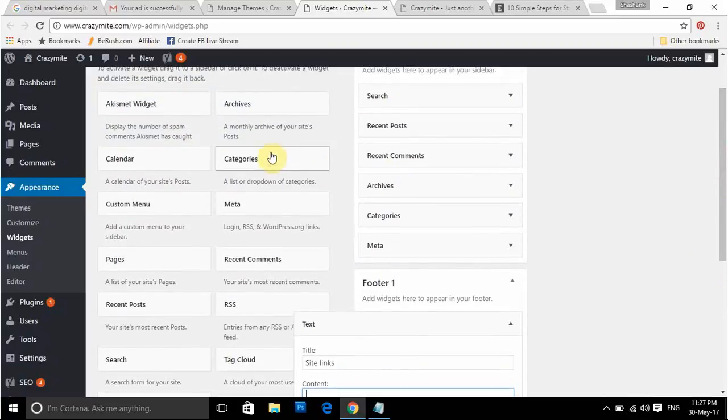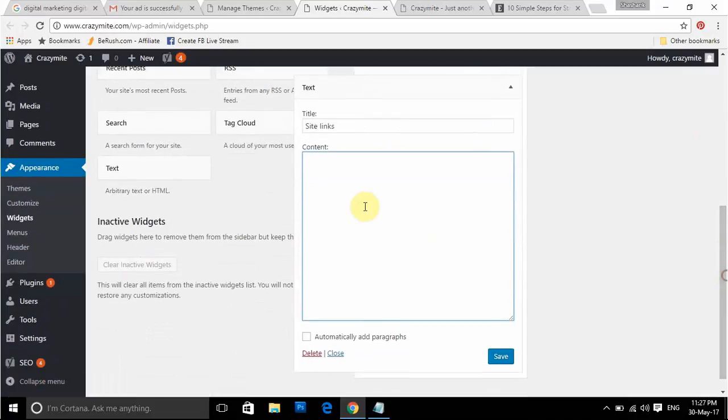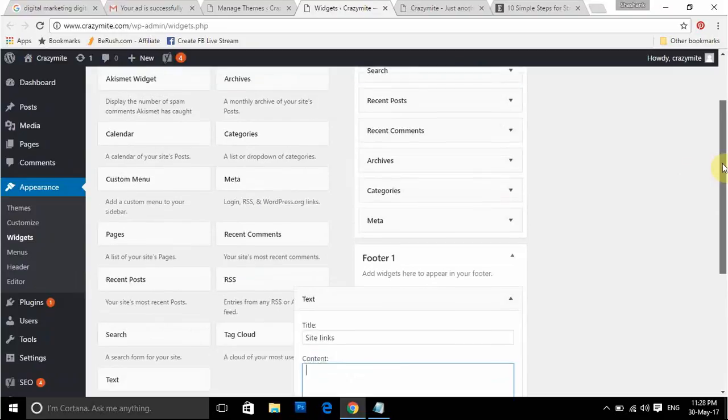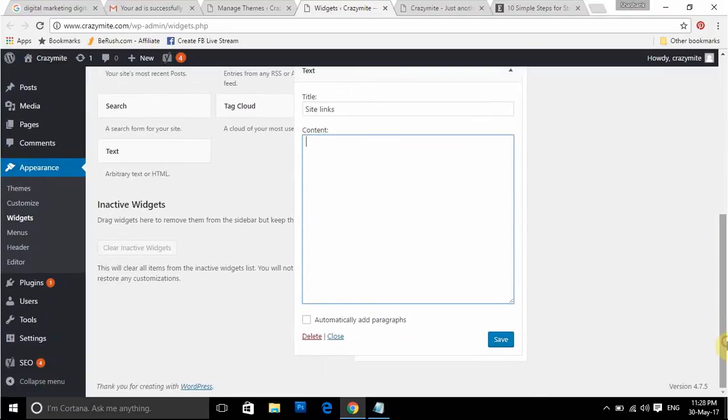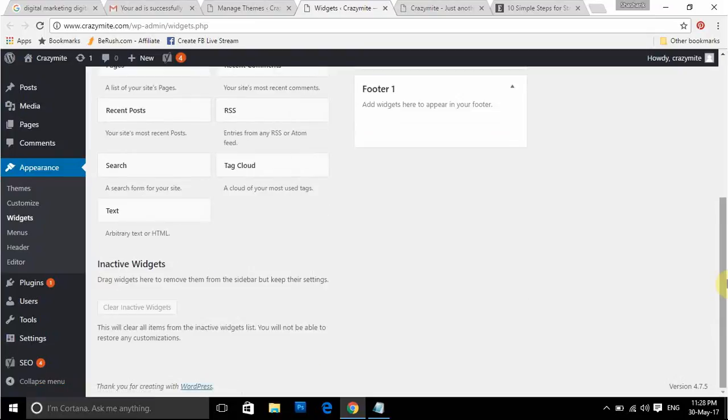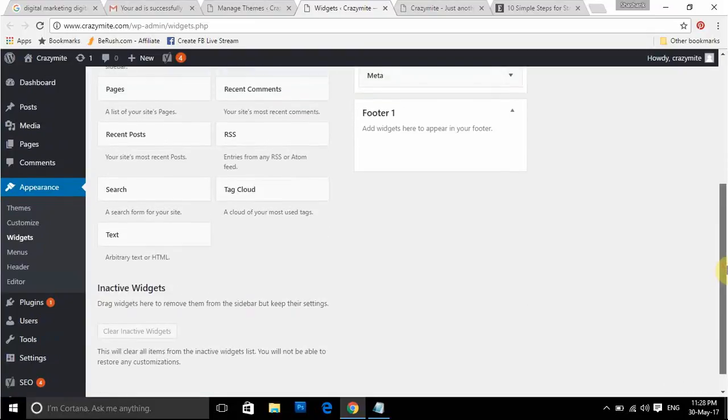You can also create your menu based on the categories. If you already chose some categories for the blog post and you want those particular categories as your footer options, you can simply choose that section here, categories. You just need to drag and drop here. Okay, so based on the information and based on your interest, you can change, delete, or update whatever you like in your WordPress section. So you can see how easy it is.